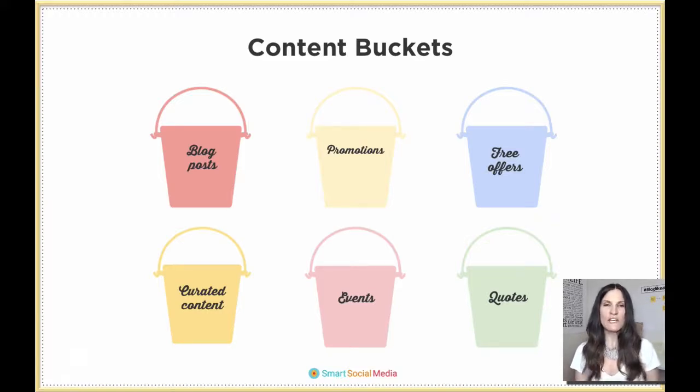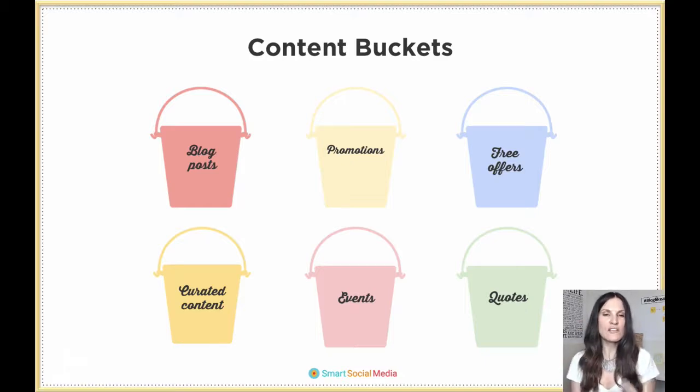And generally speaking, there are 6 content buckets, and one of them is blog posts, one of them is promotions, then we have free offers, curated content, events, and quotes. And I want to dig into each one of these a little bit more just so that you're super clear on what I mean by each of these.